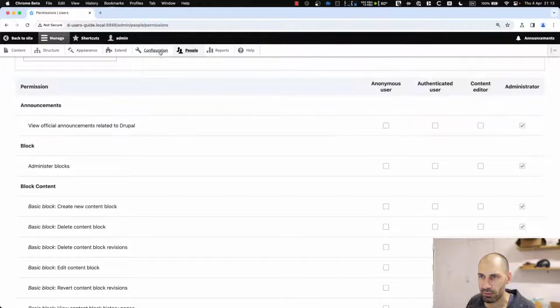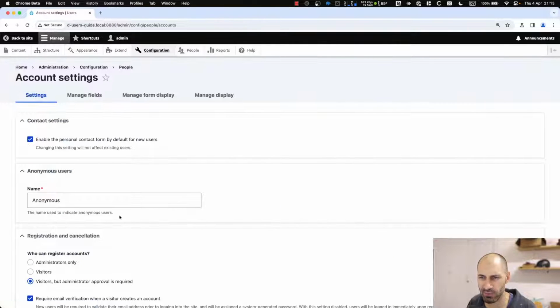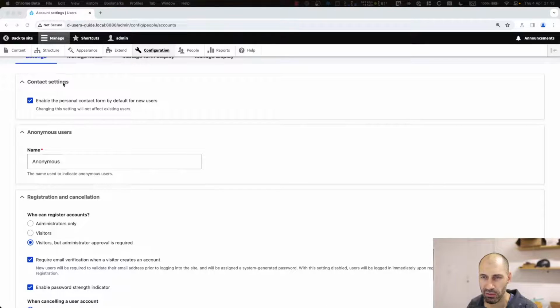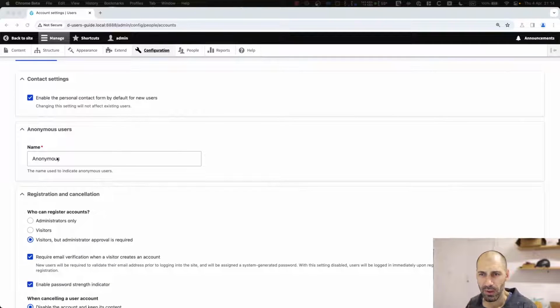Now, if you go to configuration and account settings, from here you can configure settings around users. So the first option is contact settings. So if you want to allow a contact form on each user profile. Now, this is a bit of an oldish Drupal thing. You may want to turn it off, but this is only really useful if you allow people to register on your site. Then you can change the name for your anonymous users.